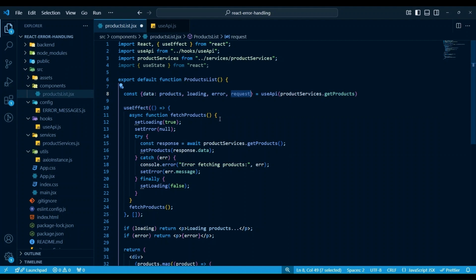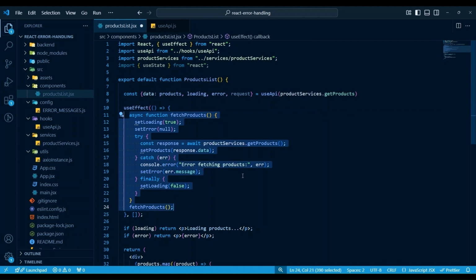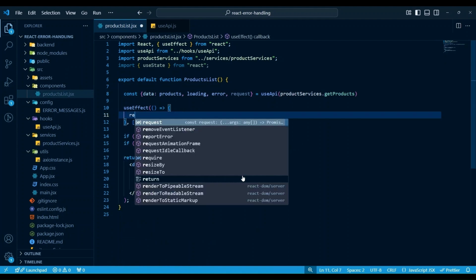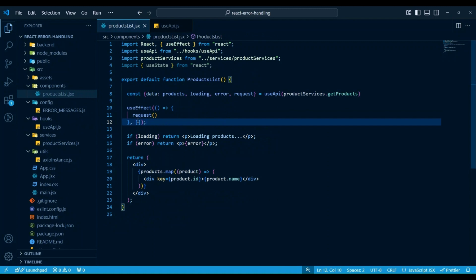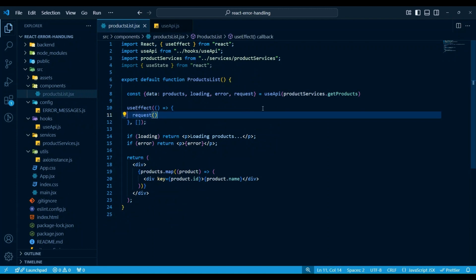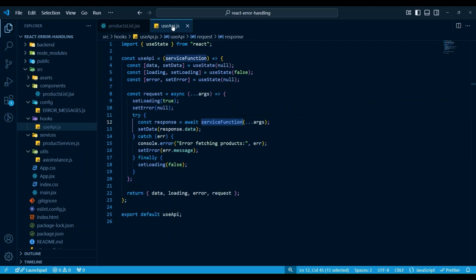I will delete the fetch products function because we no longer need it. Instead, I will call the request method from the useApi hook inside the useEffect. Some of you might be wondering how the service function argument in the useApi hook is accessible inside the request method. This is a great example of closures in JavaScript.